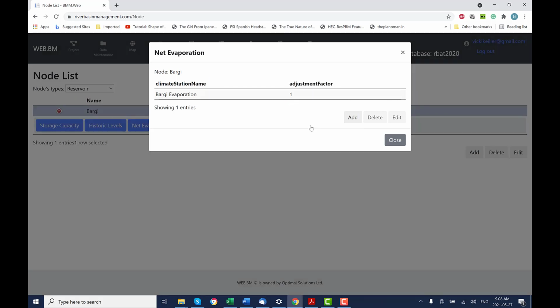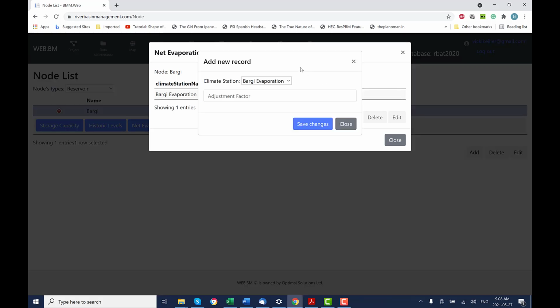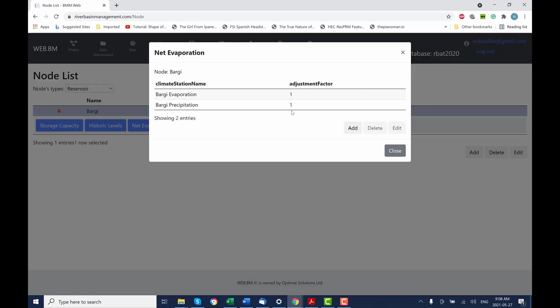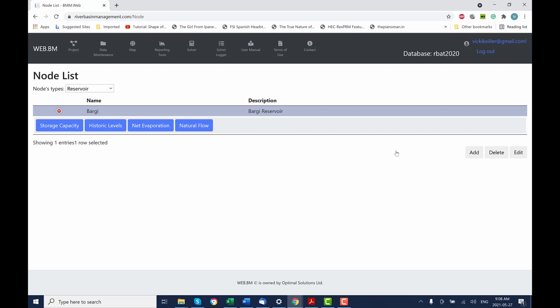So we save changes, and then we add another precipitation station. Again, we use the adjustment factor of 1, and we save changes. You could have specified 1 without 0 here. It is essentially taken as a decimal number. We can close this now, and that is basically our specification that links the stations to the reservoir.